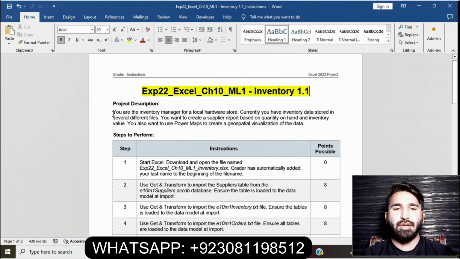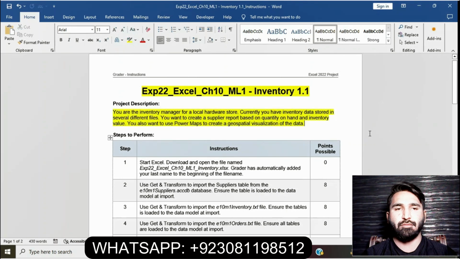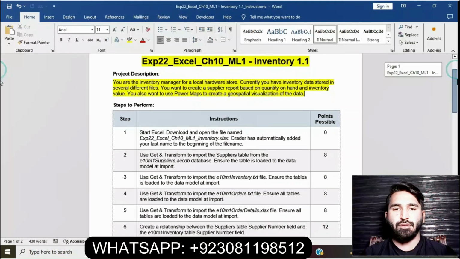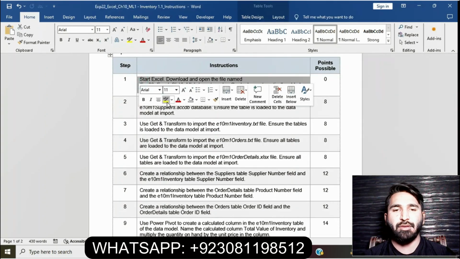In today's session, we are taking chapter 10 of the recently launched Excel 2022 course, focusing on EXP22 Excel Chapter 10 ML1 Inventory 1.1. You can see a project description to get an idea about your project. You can download it. Question number 1 is to start Excel, download and open the file.